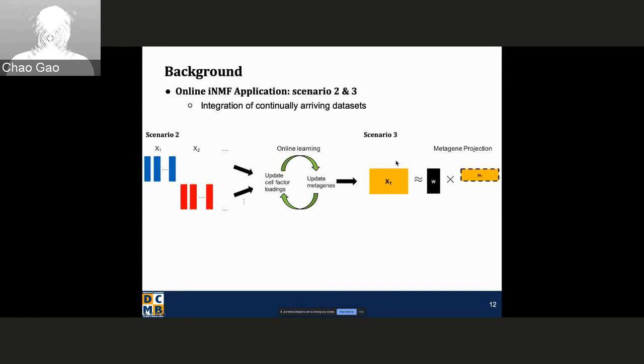On the right-hand side, we show scenario 3. It allows us to project new data into the latent space, more specifically the shared meta-genes W already learned, without using the new data to update the meta-genes. In practice, we first use online iNMF to learn the meta-genes as in scenario 1 and 2, then use the shared meta-genes W to calculate the cell factor loadings for the new dataset.